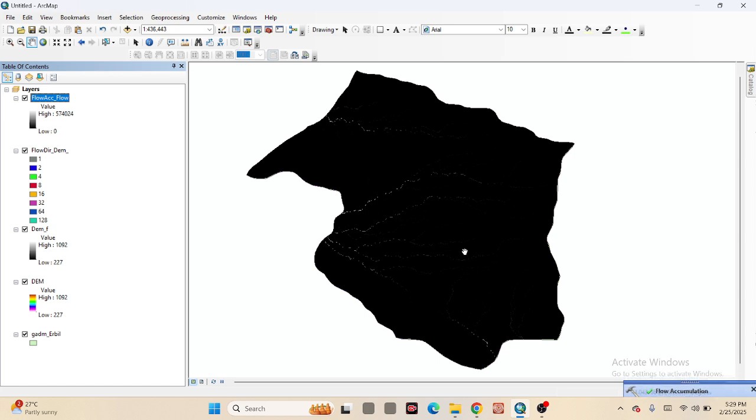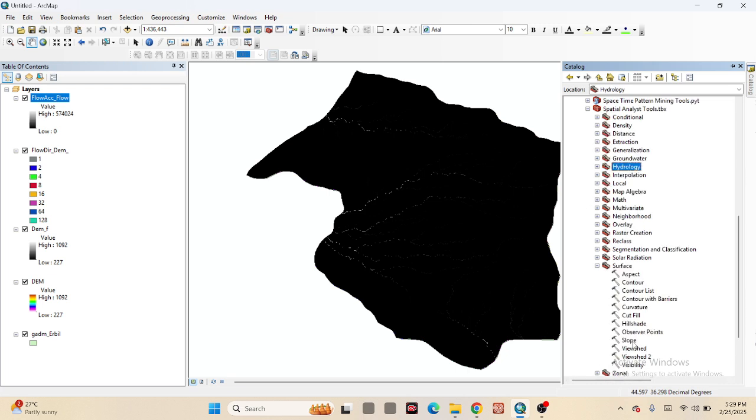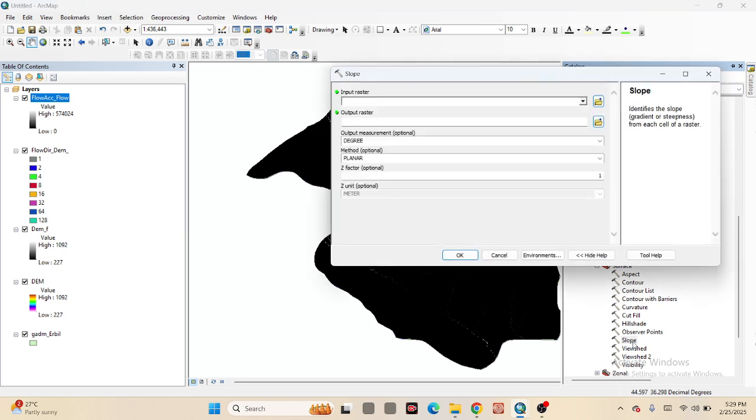After creating this flow accumulation, we have to create the slope in degrees. It's very easy. Just click on the catalog again, and here you can see Surface. Click on Slope. So we just calculate the slope in degrees.